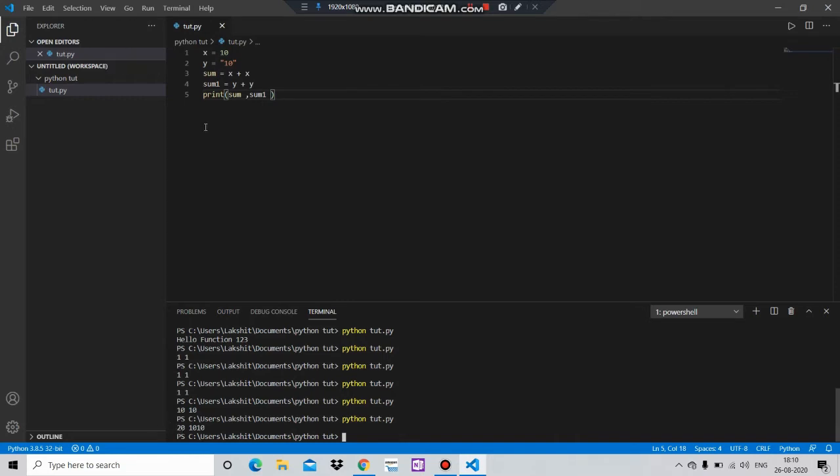Big difference. Here x plus x we get 20. Here y plus y is 10 plus 10, concatenated. So what is wrong here? Here you can see that we simply assigned a 10, so it means it is an integer. And here when we assign these to, it means it is a string.